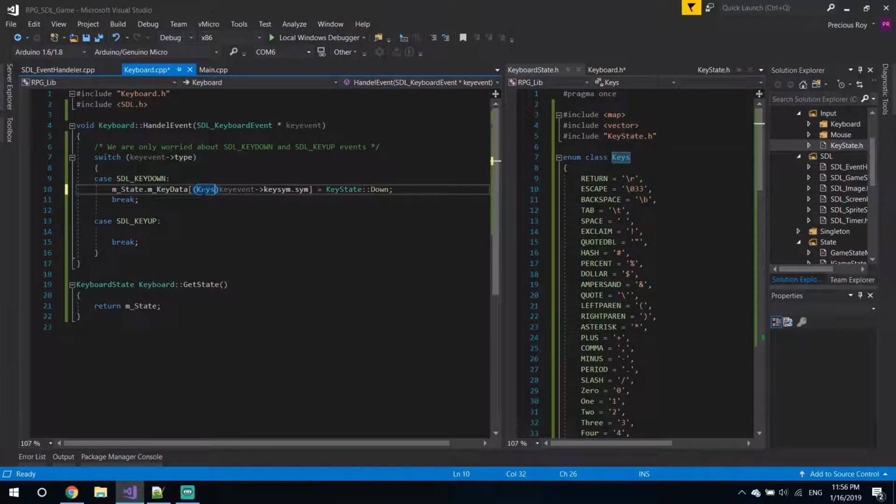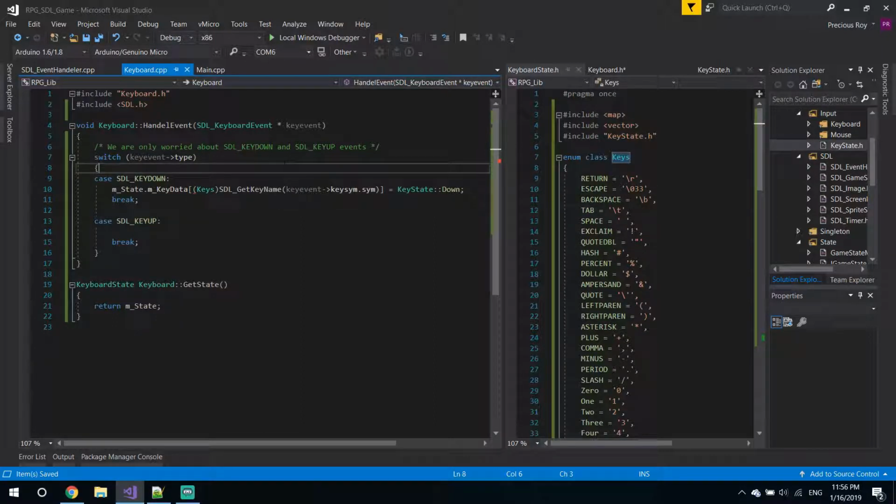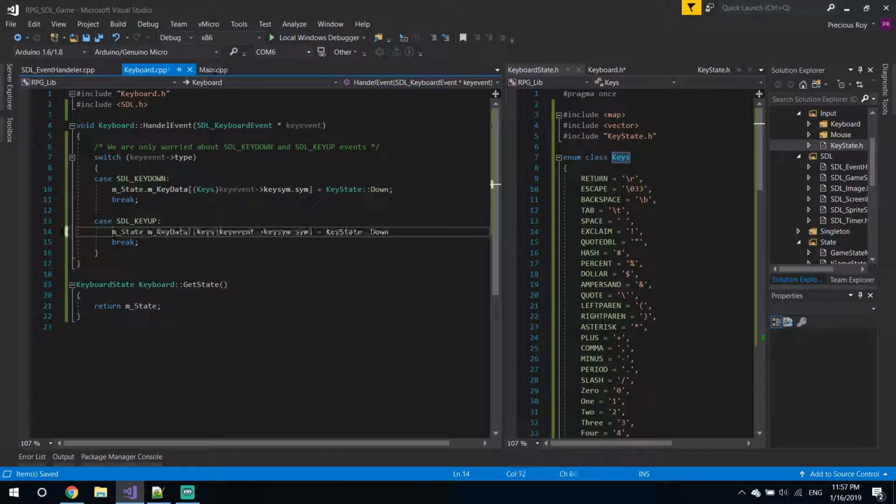Did I do the wrong cast? Okay, I think I did it. So if we did it like this, we can do it like this. No, figured. Let's see if this is okay. And we'll do this for up as well. Nope. Let's put some breakpoints in. And let's see what happens.